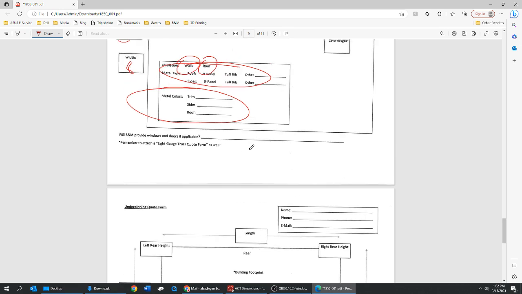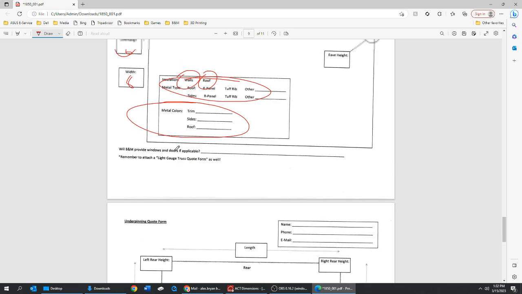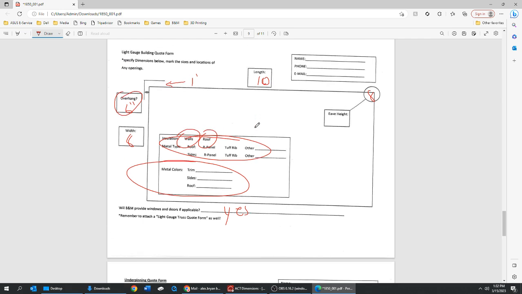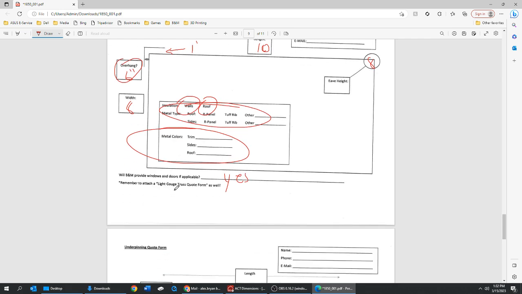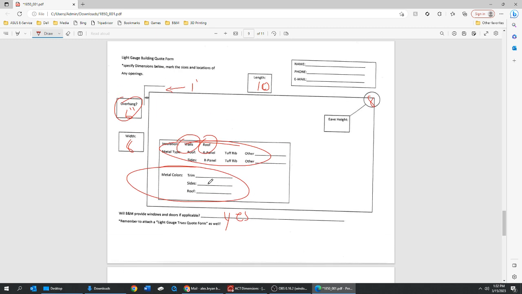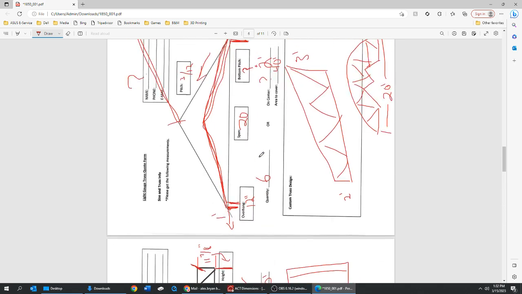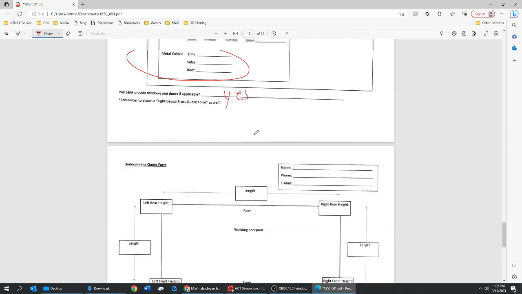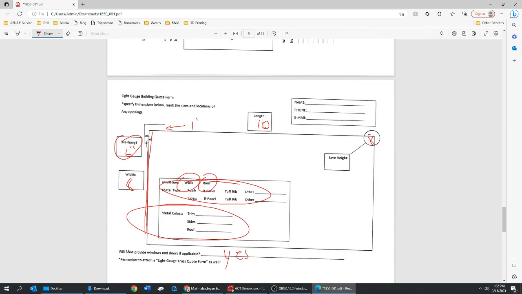Let's see. Will B&M provide windows and doors? You just say yes or no. This will mean that they're going to use our personnel doors, or maybe they're just ordering their own. On light gauge framing jobs, customers typically have their own doors and windows, so this is an important question. And also remember, if you do a light gauge building, you also have to do a light gauge truss, because I've got to know what type of trusses go on this building. So this is just for your wall layout.